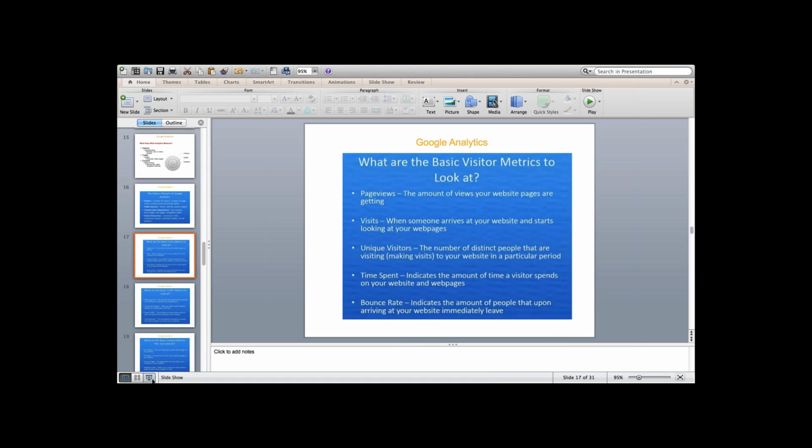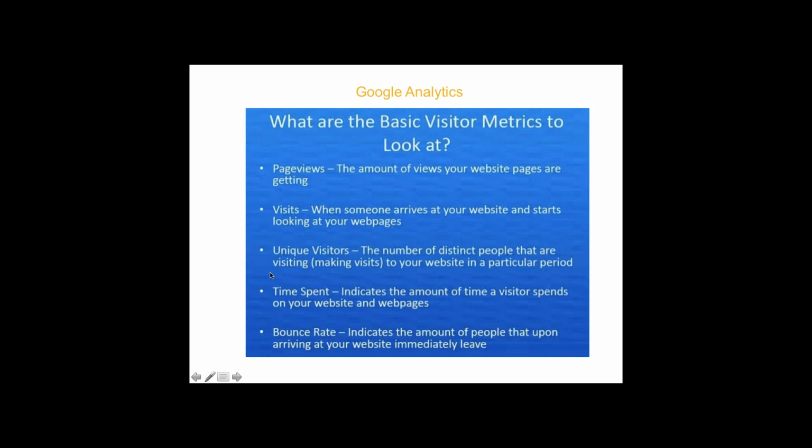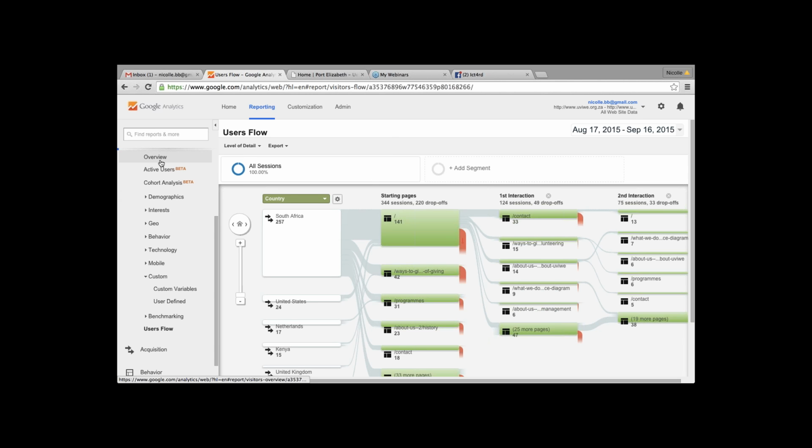So page views. These are the amount of views your website pages are getting. Visits, when someone arrives at your website and starts looking at your web pages. Unique visitors. These are the number of distinct people that are making visits to your website in a particular period. And then also time spent. This indicates the amount of time a visitor spends on your website and web pages. And your bounce rate, this indicates the amount of people that upon arriving at your website immediately leave. So let's look at that on Google Analytics.